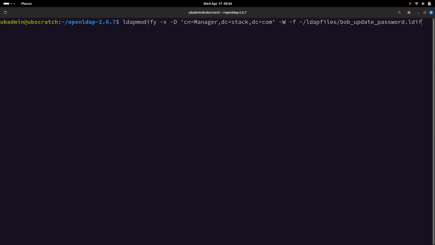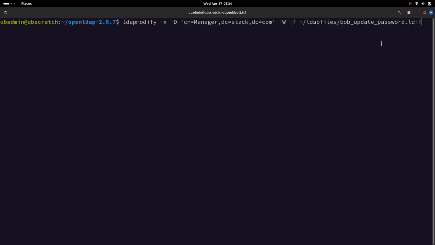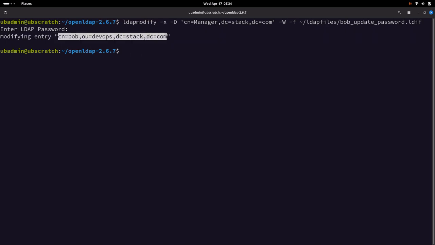Here we are going to use the same bind, the bind dn which is a root dn, and we are going to pass the file which contains the modification for that entry or object. Let me type the password for the root dn, that is secret, and it shows modifying entry, that is Bob. So now the user password for this entry has been changed to bob@4321.